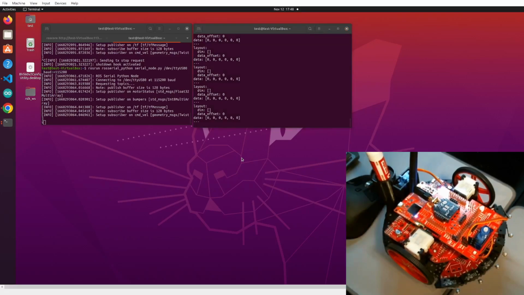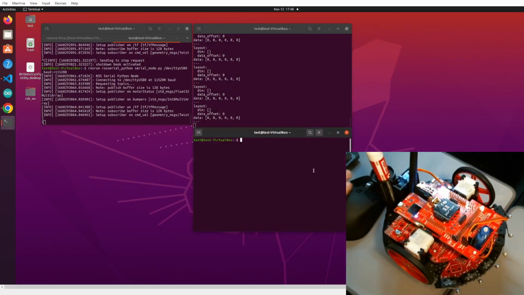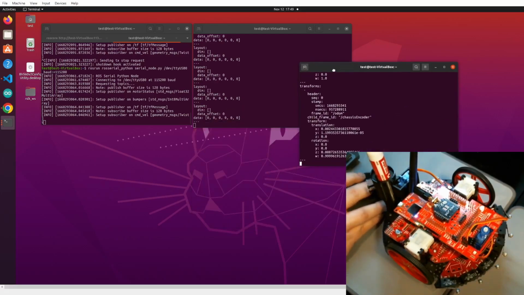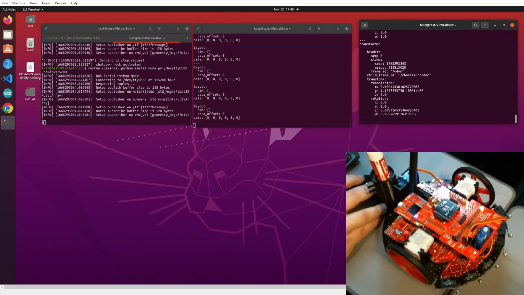What else can we do? We can also listen to where it is in space, right? So this is not going to be super fascinating, but basically we are at the origin point. Probably tapped the wheel when I moved it a little bit, so that's why it's not exactly at 0, 0.